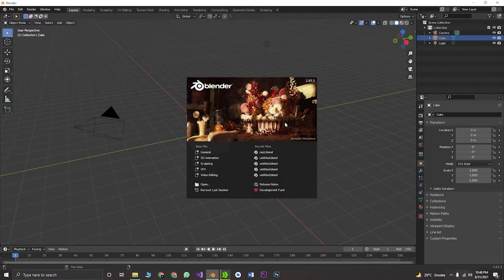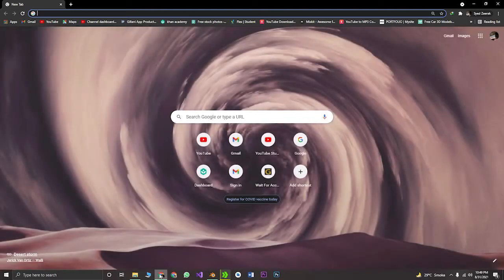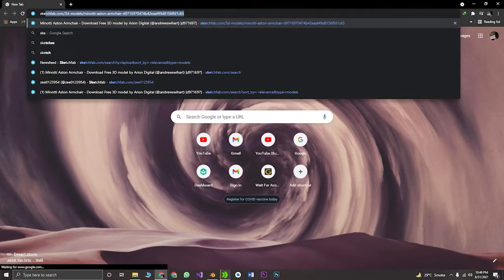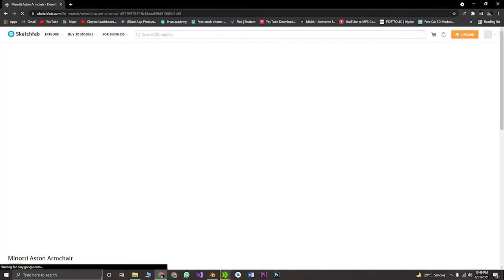So we will not be making everything. We can, but I don't know how to. So we will be taking a lot of things from Sketchfab or any other website from where we can download .gltf models which we can use. So let's go to Chrome. This is Chrome, and we will write Sketchfab, and we will go to Sketchfab.